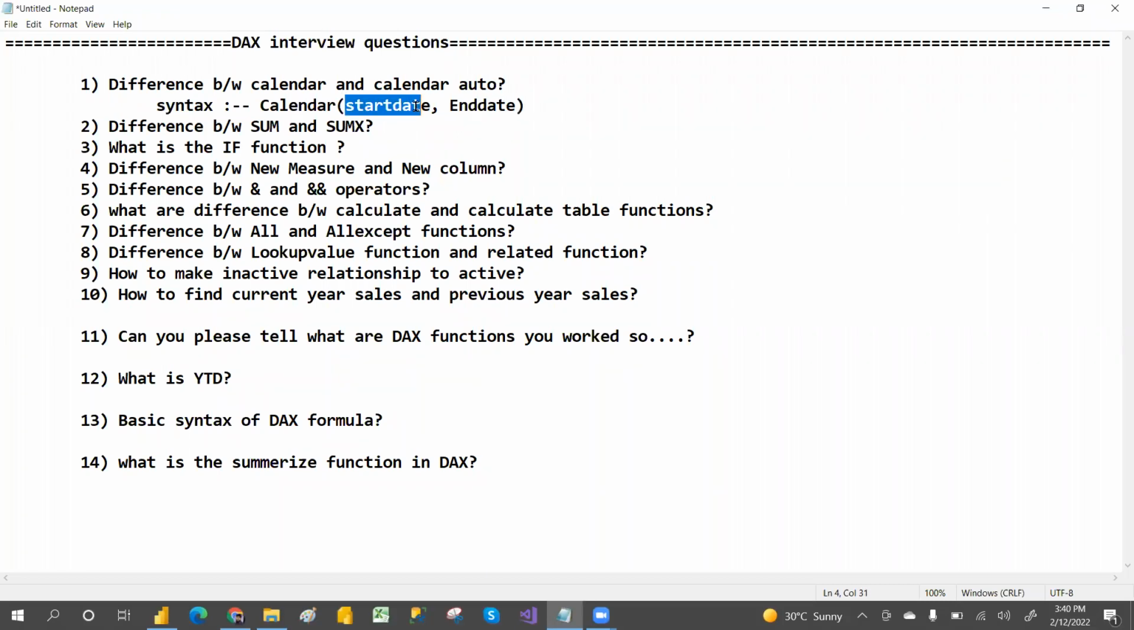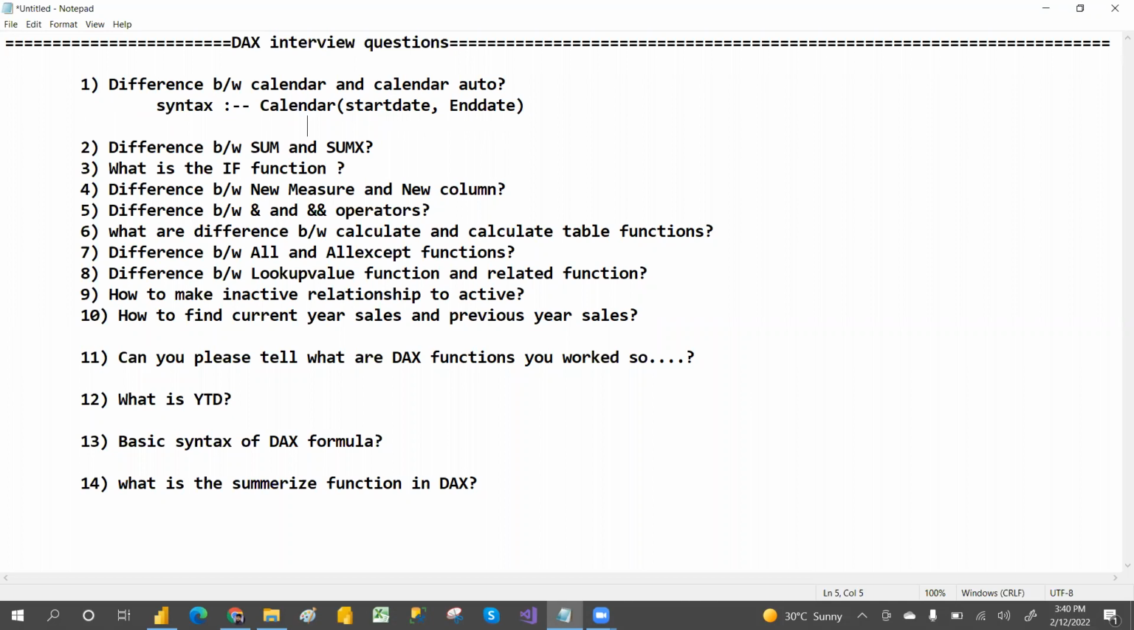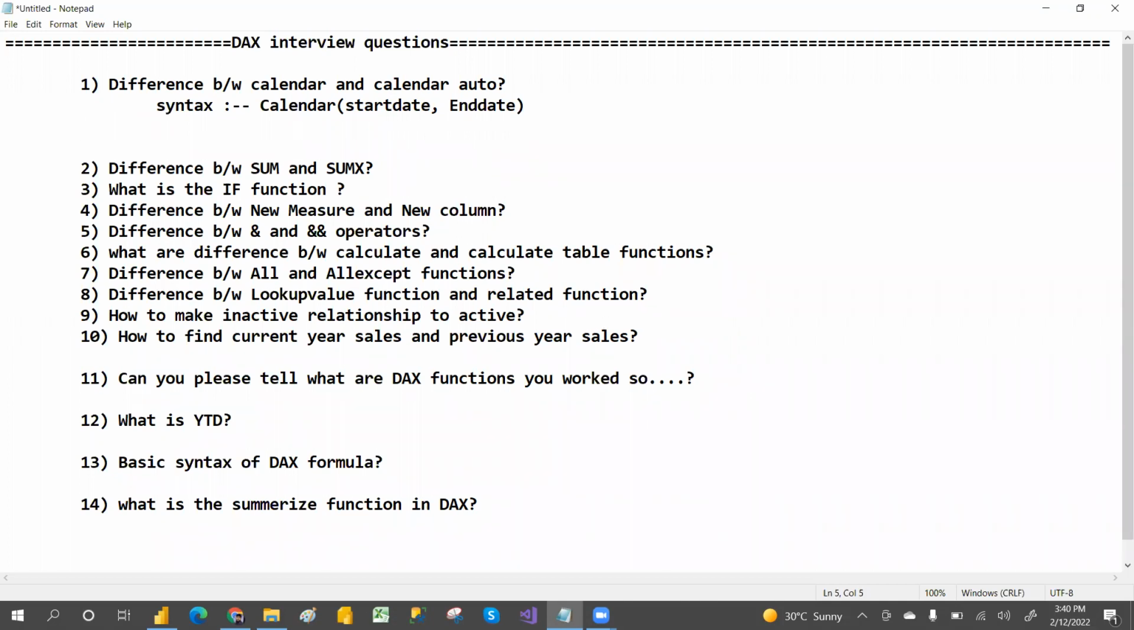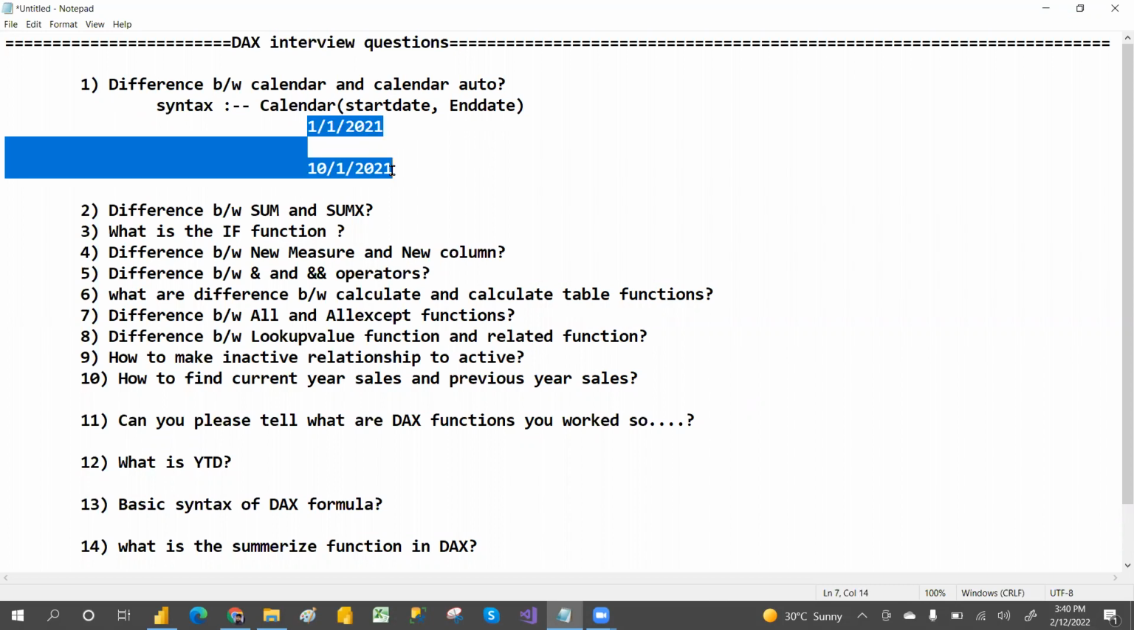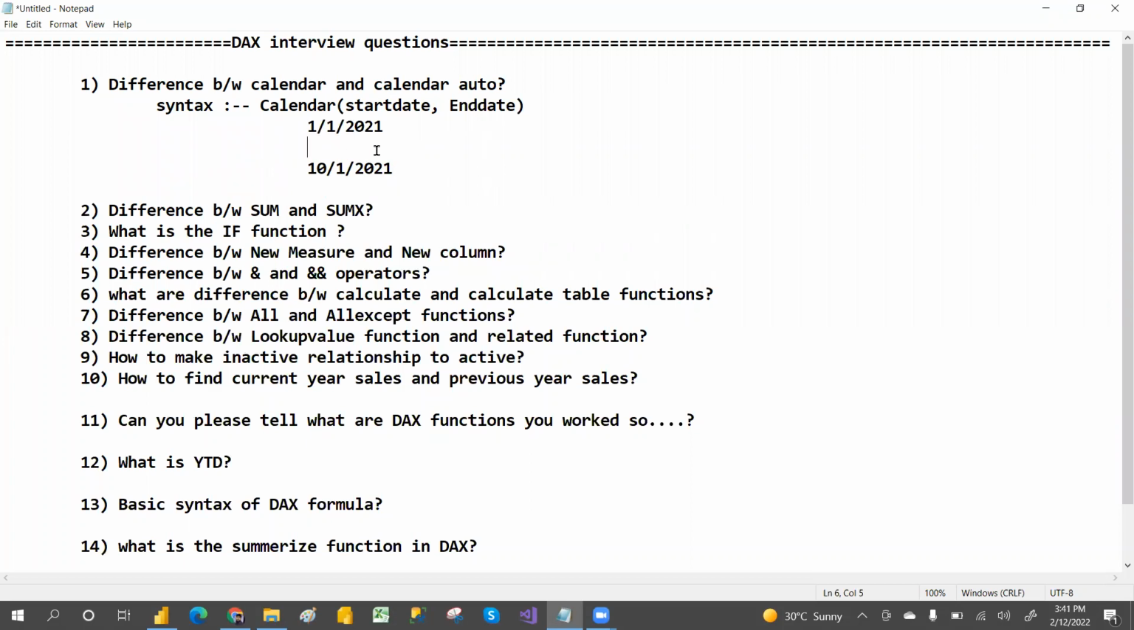Given these two dates, suppose you have a start date of 1/1/2021, and an end date of 10/1/2021. How many days are there between this start date and end date? That includes every date from this date to this date. Between the given start date and end date, that many dates are there, so it will create a one-column table.